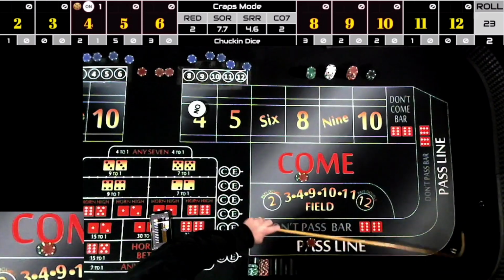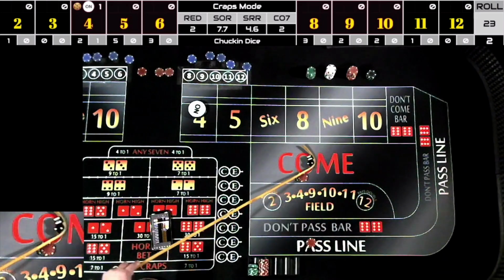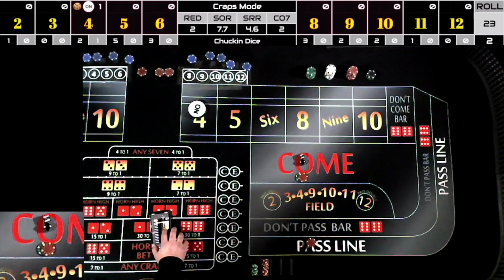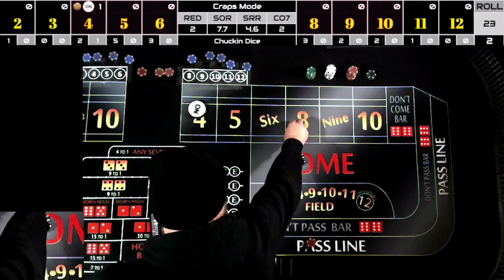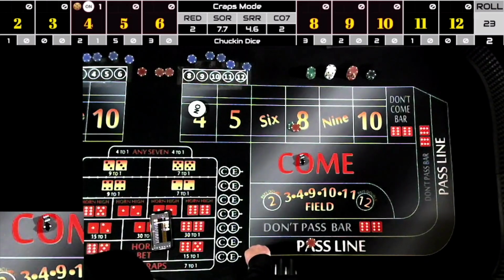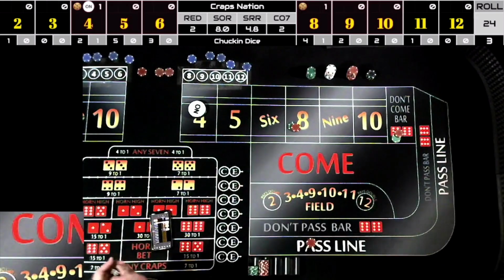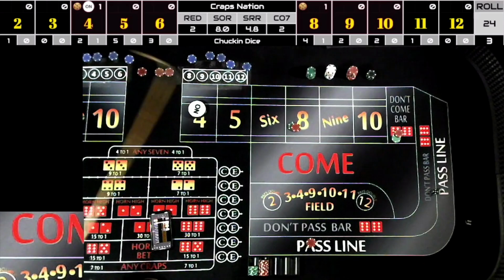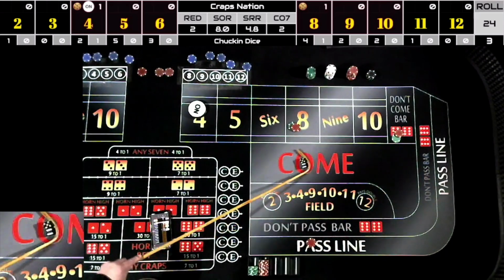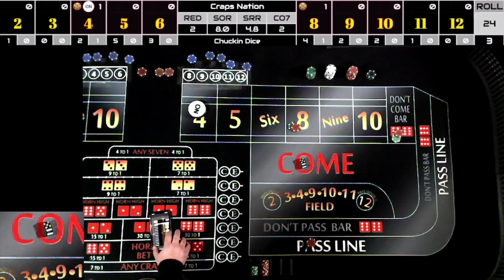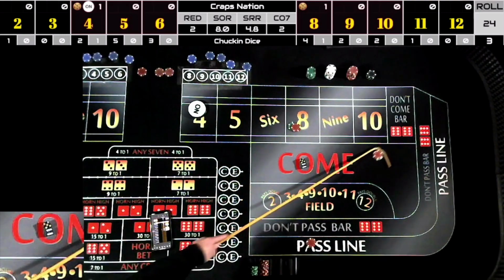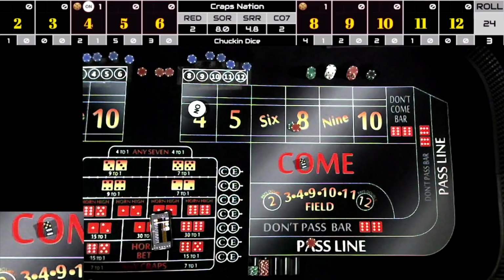There's an 8, a 6, and a 2. All right. Get that entered. And that's going to travel to the 8. Now we don't come for 30. We came up and we don't come back down. $30 on the DC. We'd like to travel that. It's not going to travel because we got a yo 11. All right. 6 and a 5. So that don't come is going to lose.